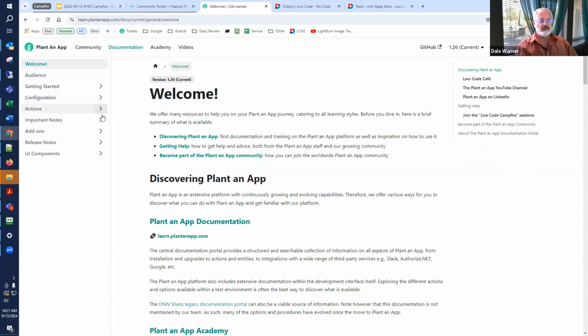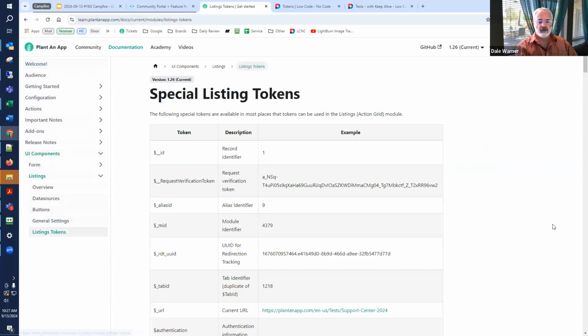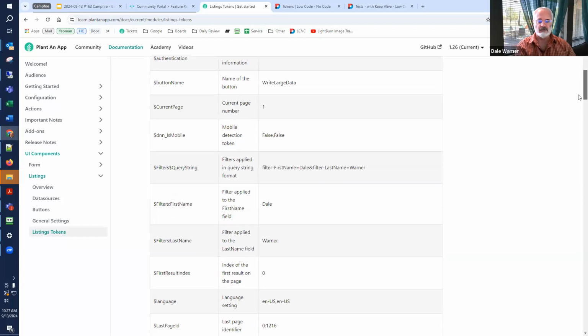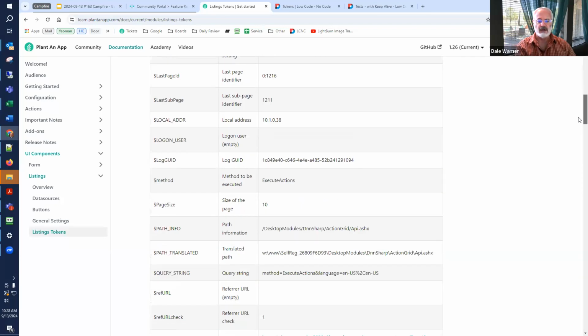So I'm just getting messages. You can see them there on the screen. I've got to go check and see what it looks like. But in our UI components on listings, we had added these listing tokens. This was added recently to the product, to the help desk, showing all the different tokens that you could look at when you're doing a listing execute action, having an action stack.